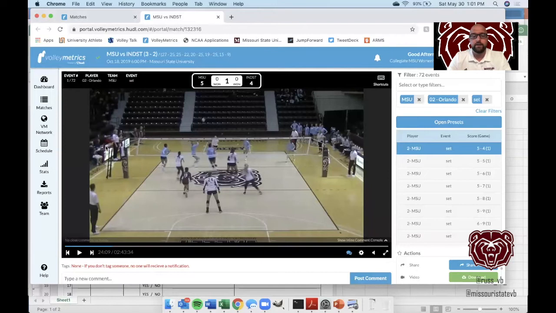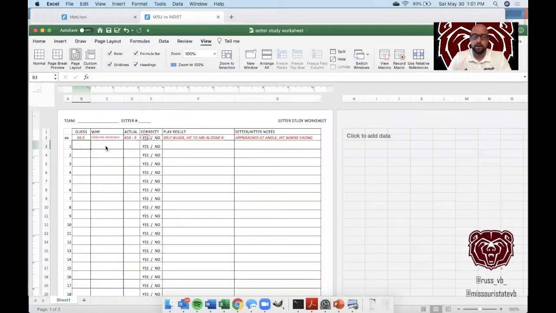through the attack. Okay, she set that outside. It's out of system. So was I correct? I would circle no. What was the play? She set outside, it was out of system, and the hitter hit cross court. Then just some notes: she was moving forward, and she made the easy set to push it to the outside because that ball was a little low. She took it low and wasn't able to get a middle or a back row attack out of it. And then I would go through and list those for every single play.